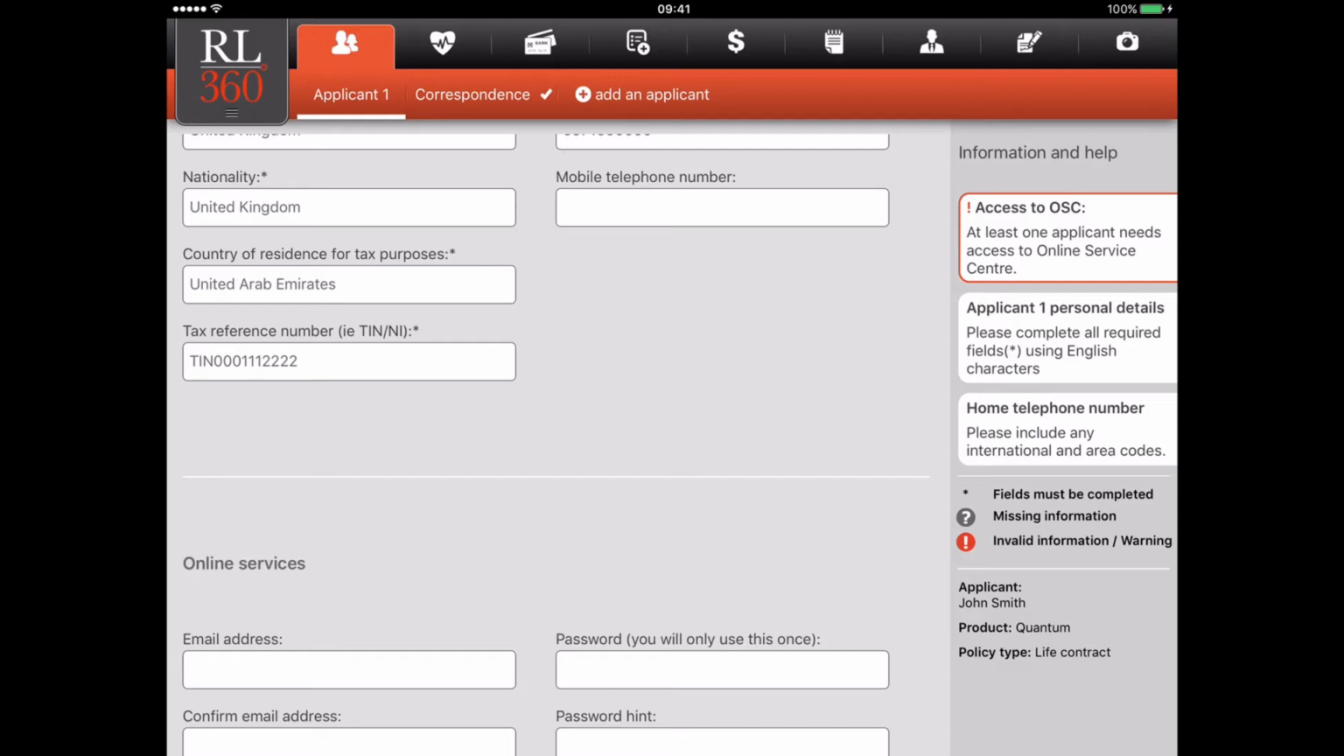It's worth noting that at least one of the applicants must be signed up to the RL360 Online Service Centre, as all communications with your client will be through the Online Service Centre. Once an online application is accepted and issued by us, all the policy documents will be available to both you and your client under the Important Documents tab within Policy Servicing.